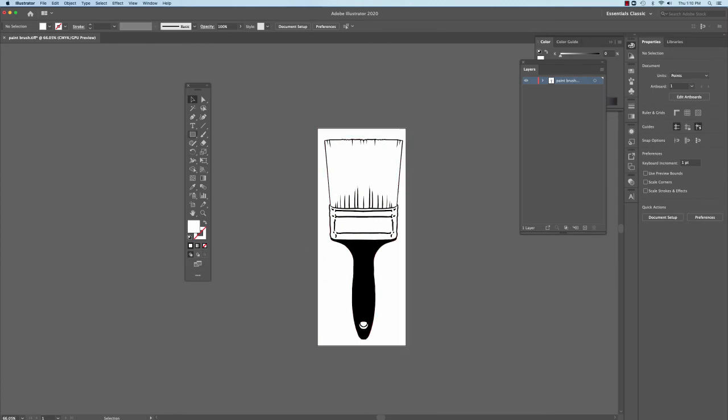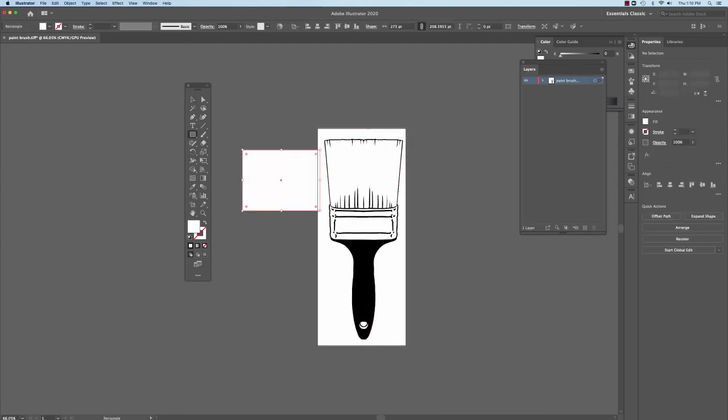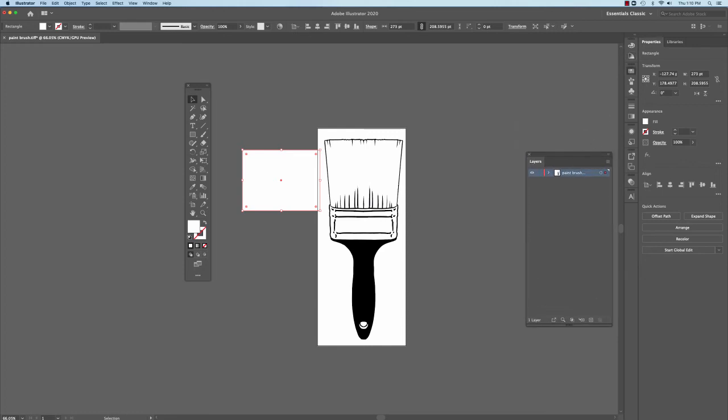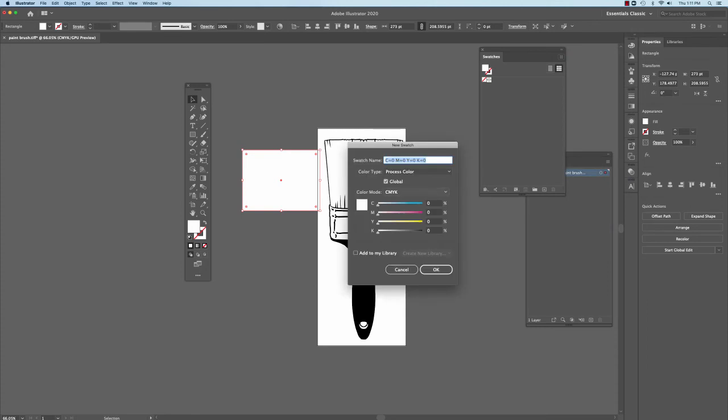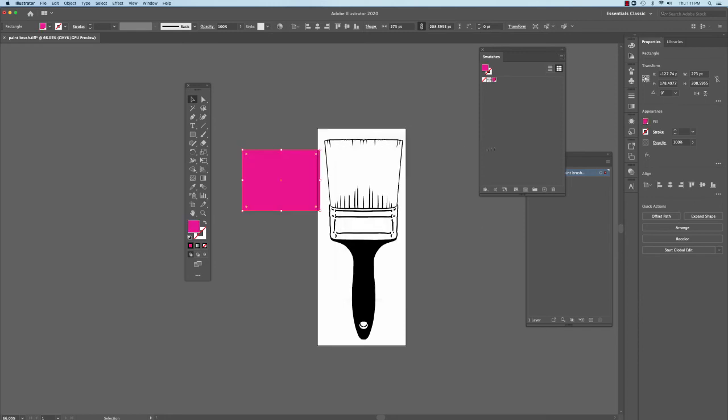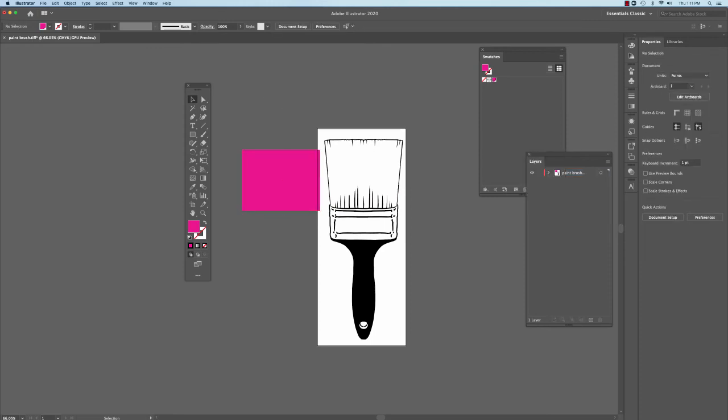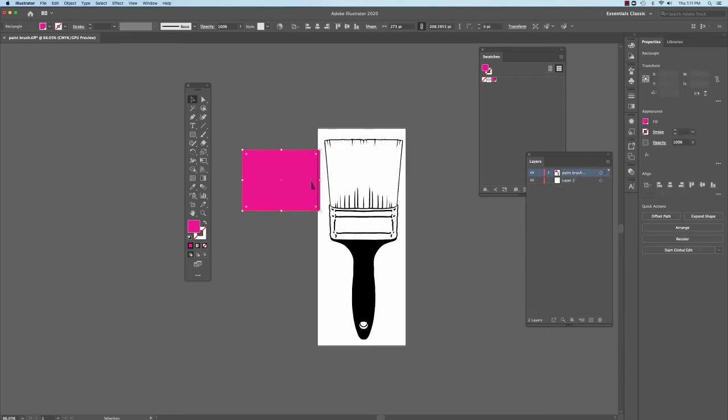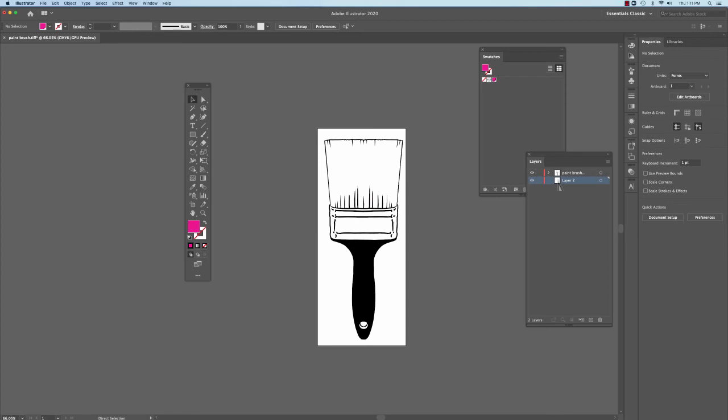I want to get rid of this white background. So what do we mean by that? I'm going to draw a square, and we're going to fill it. Let's give it a new swatch, and I'm just going to fill it with magenta. All right. And now I'm going to take this and put it behind the very last layer. So create a new layer, put it underneath, and put it on my layer underneath.